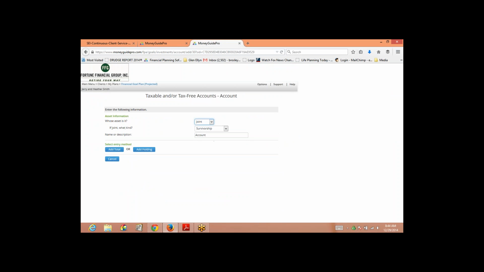and you say who the owners are. Let's say it's joint. And then under Name or Description, you can put ABC Brokerage. You can either add the total amount to it one time, or you can add the individual holdings to it. Either way. If you add the holdings, you need to know the specific name, or even better, the symbol of the holding, whether it's a mutual fund or a stock or bond.